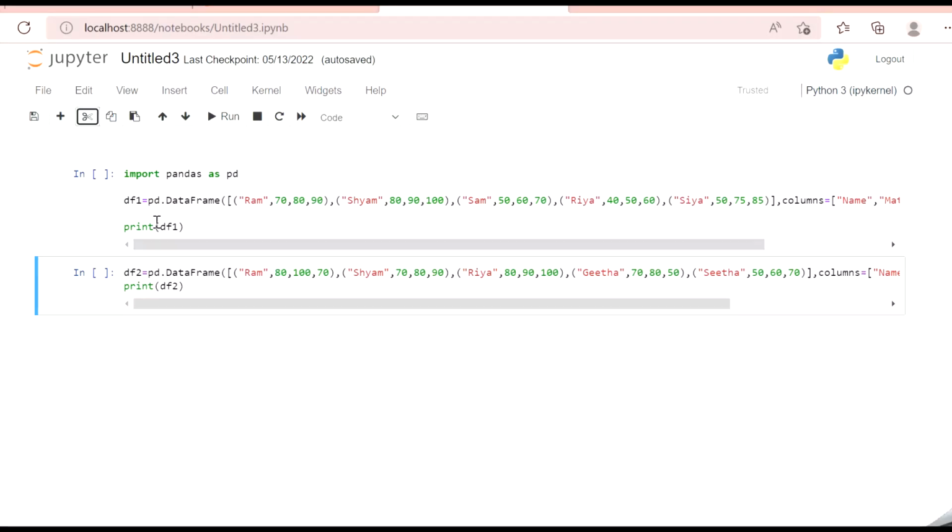So here I am having my df1, which is name, maths, science, social. Here in df2 I am having name, and the columns are English, Hindi, and computers. So it is name, English, Hindi, and then computers. Now let me run my df1.